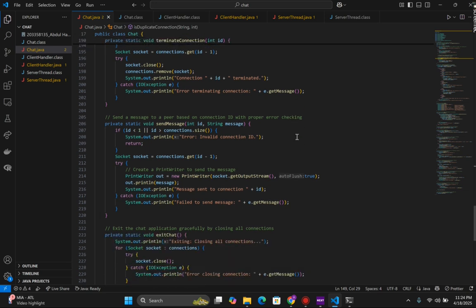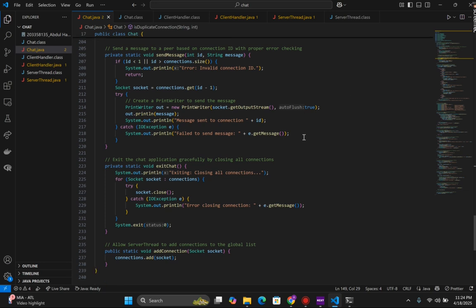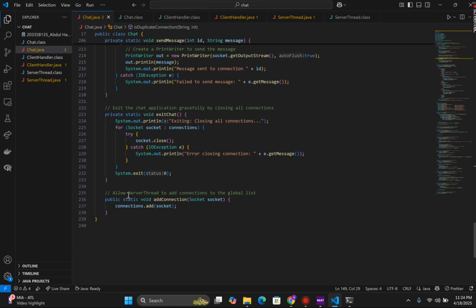The next function we have is send message. You are provided with the ID and the message, and it uses println and a PrintWriter to actually send messages to different peers. We also have exit chat, which cleanly closes all the connections and exits the chat. And this helper function here allows the server thread to add a connection to the global list.